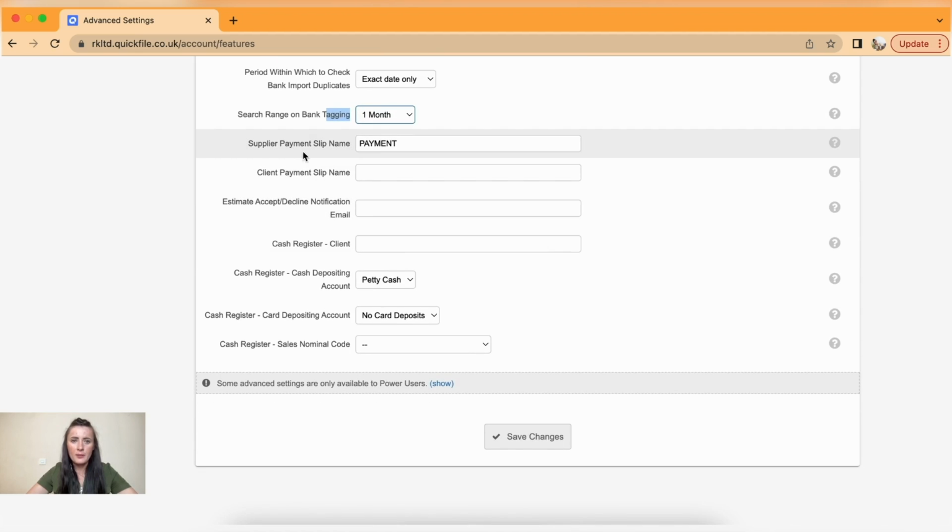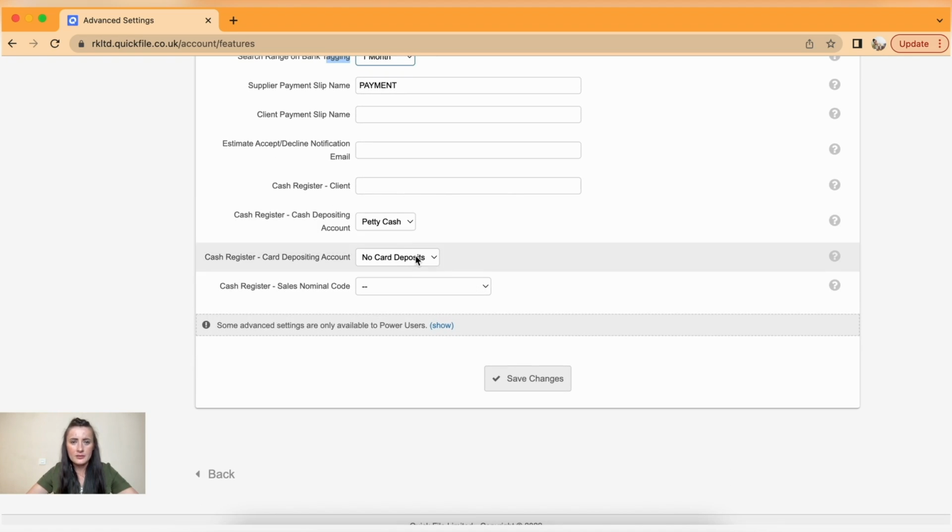Okay, supply and payment slip name I will keep as payment. You can call it a remittance advice. It's up to you. You can rename it in all these places as you wish. Okay, and then there is a cash register. If you have a cash register or cash sales, you can select where it will need to go.